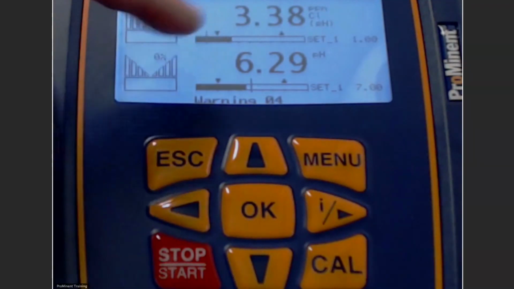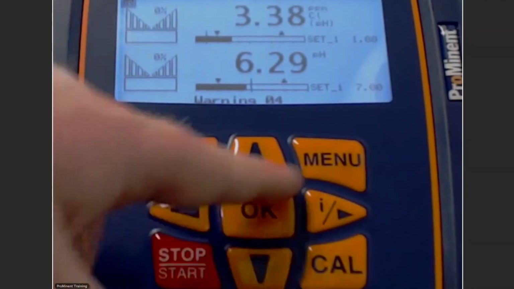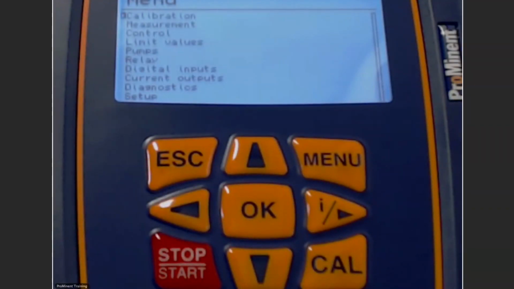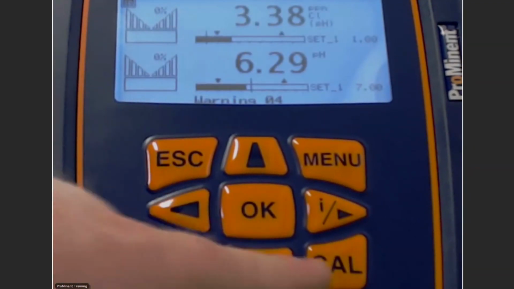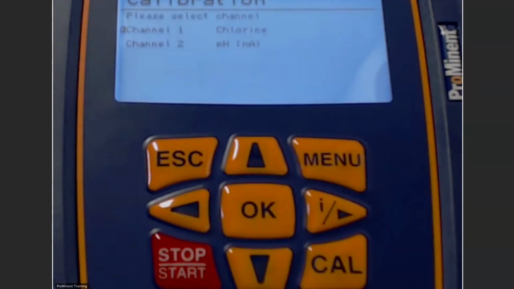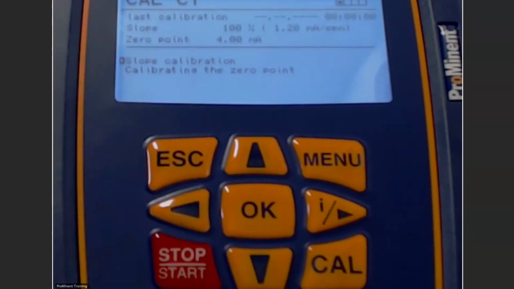So I'm going to step through the calibration for channel 1 simply by going to my menu. I can do this a couple of ways. Here I selected menu. I can go to calibration and hit OK, or I can simply hit the calibrate button. If I hit the calibrate button, again, I move my cursor to channel 1, press OK. I want to do a slope calibration. Typically, most often, I don't have to do a calibration for the 0 point. That factory default 0 point, when I'm using the prominent chlorine sensor, is most adequate. So we don't recommend doing the 0 point calibration.